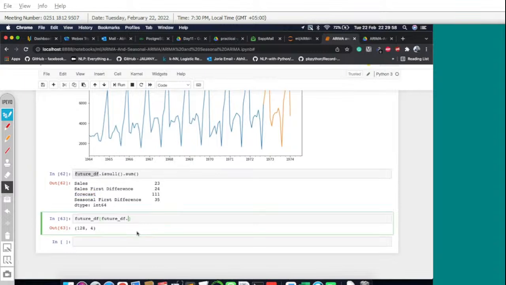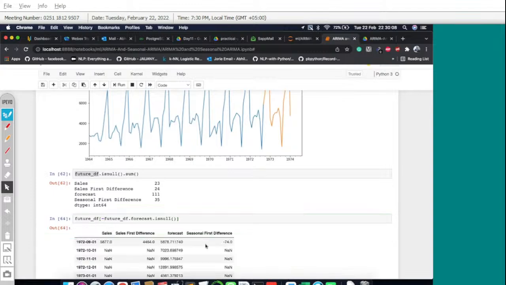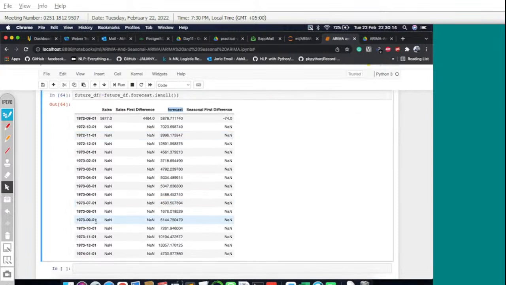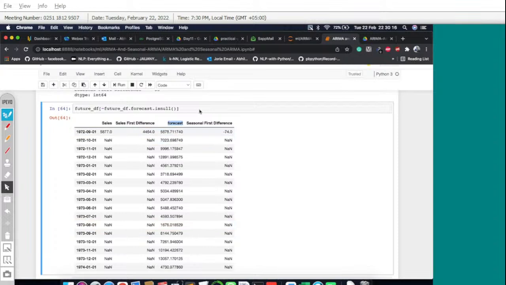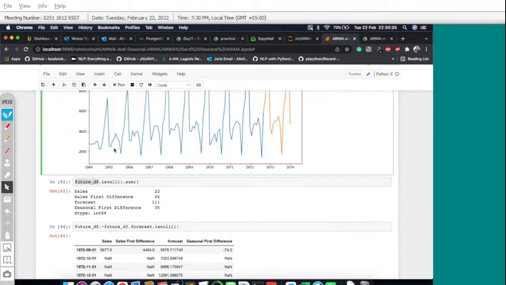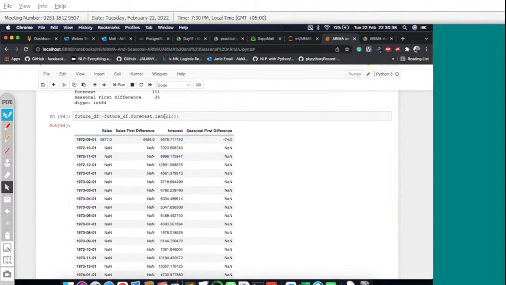Let me just show you guys. It's isnull, and we want to apply the not. Okay, so these are the forecasted values for these dates. We can simply export it to Excel by doing to_csv and giving the parameters, as CSV works, right? The predictions we are storing in the future df forecast column, and we can simply export this to Excel and we are good, right?